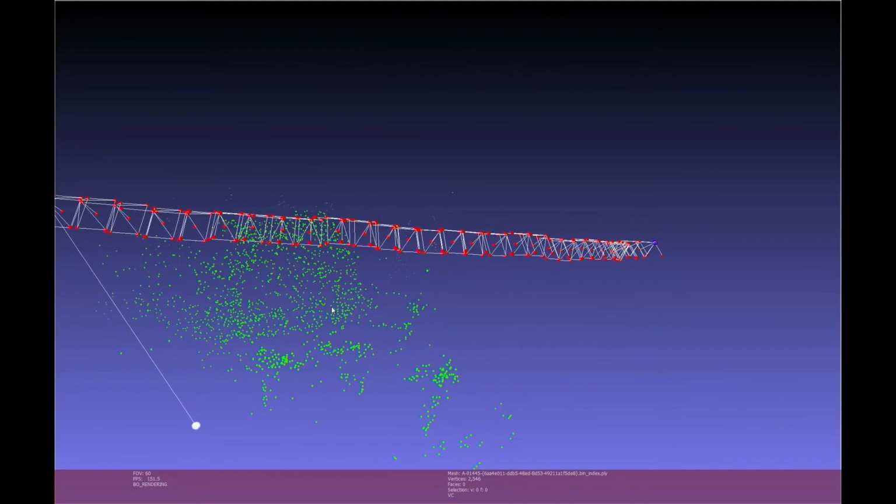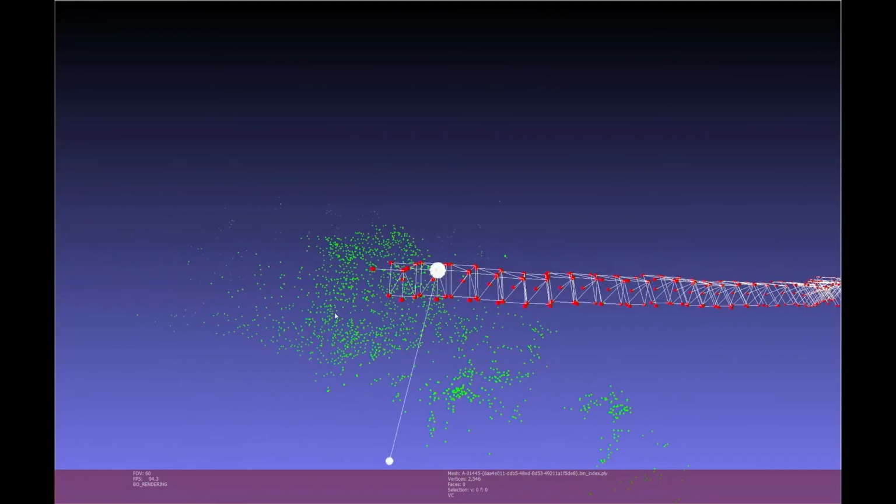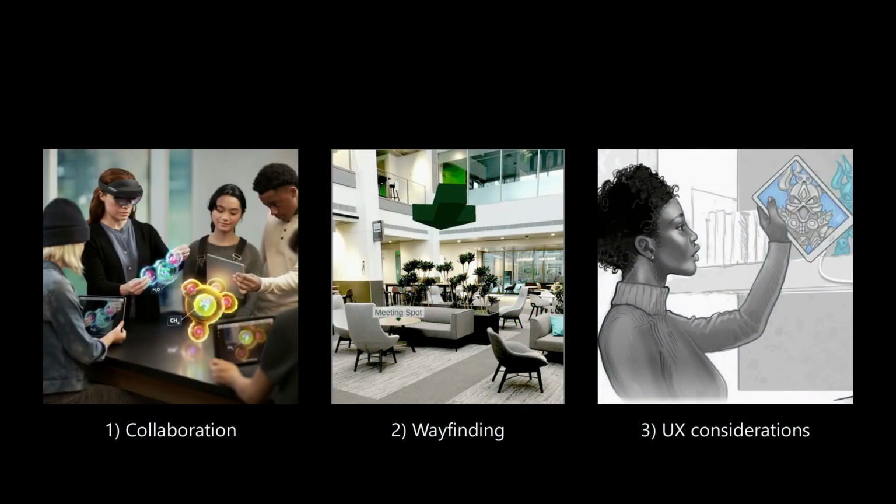With that in mind, I want to talk about three things now. First, how do you build an app for collaboration? Next, how do we extend that to build a wayfinding app? And then finally, let's talk a little bit about UX when building with ASA.